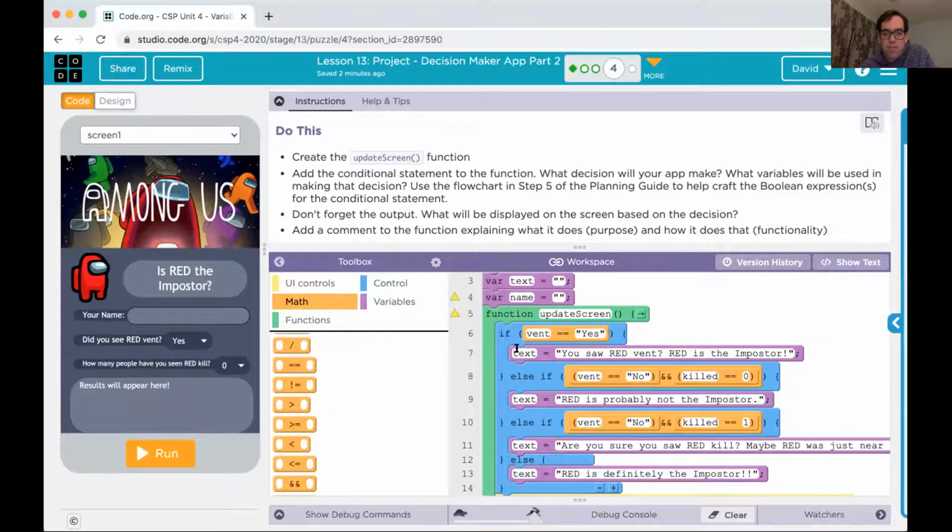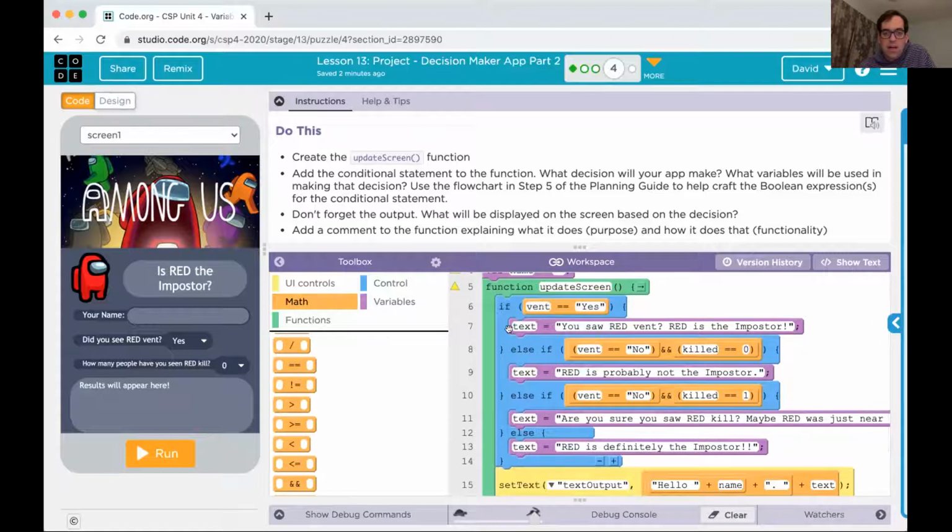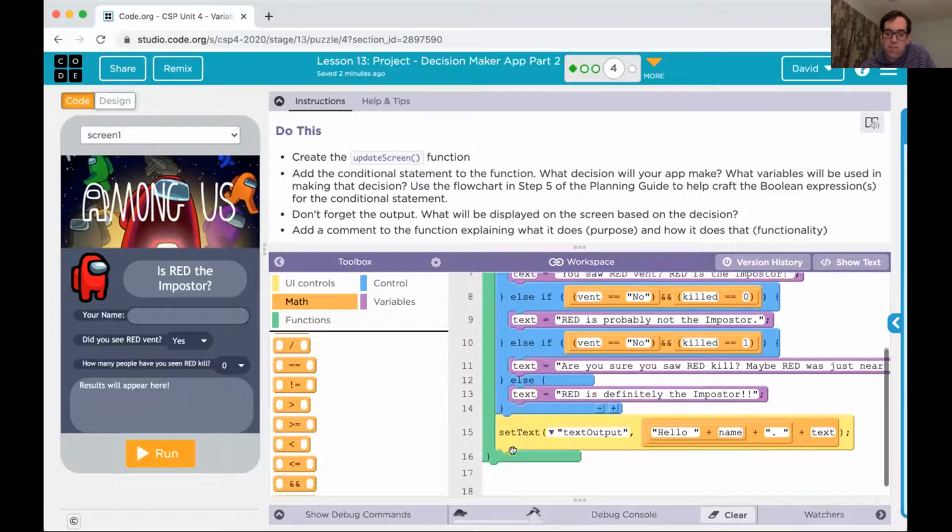And if it's true, it'll do this. Then it'll just stop. But if the first thing's false, it'll try the next one. If that's false, it'll try the next one. If that's false, it'll do this last thing. So as soon as one statement is true, this if statement stops working.